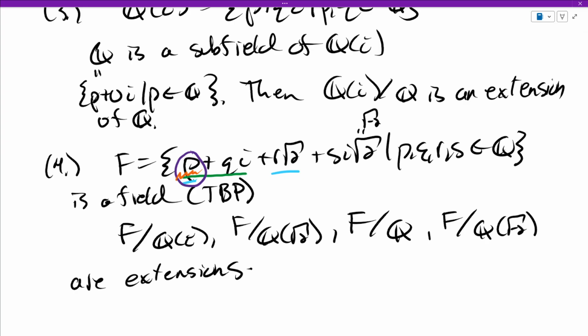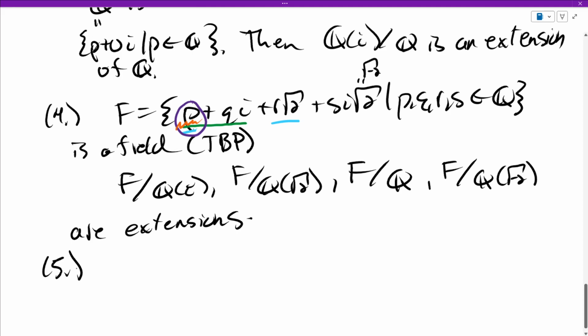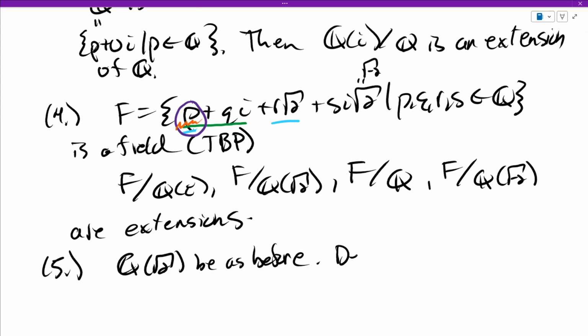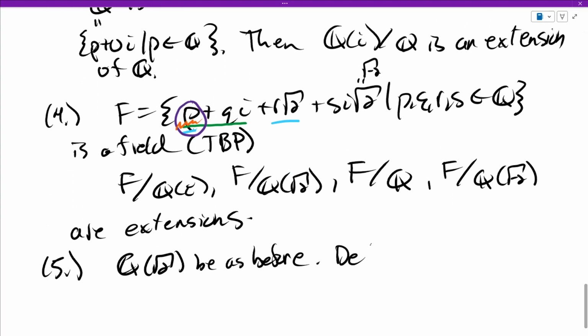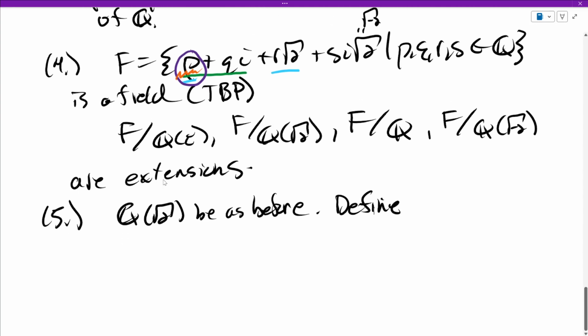Wow, so cool. All right, so we're going to do one more example. So let's let Q adjoin root 2 be as before, that is, p plus q root 2, what we're looking at here. We're going to define a map, an interesting monomorphism that's not just inclusion. We're going to define iota from Q adjoin root 2 to C. This is a big extension. Namely, Q adjoin root 2 is countably infinite, C is uncountably infinite. So this is a distinctly different type of example than number 4.